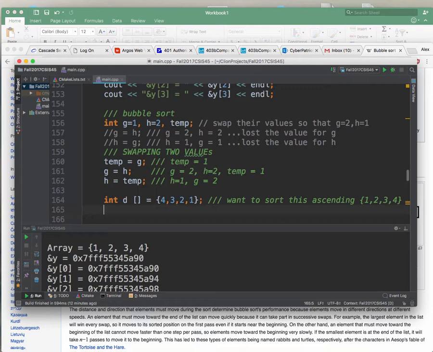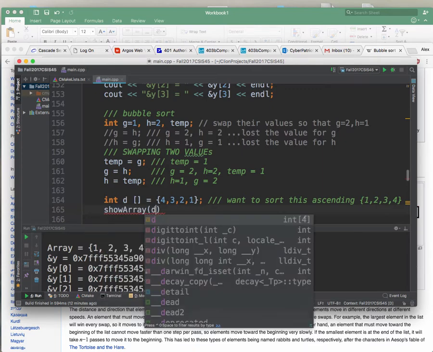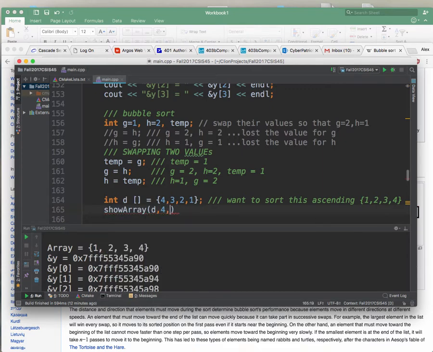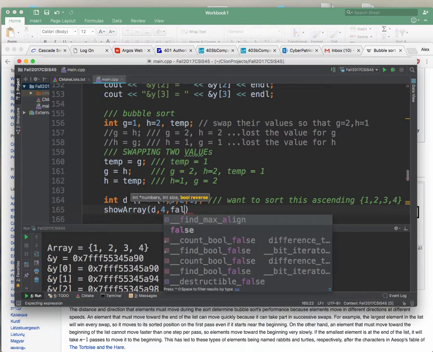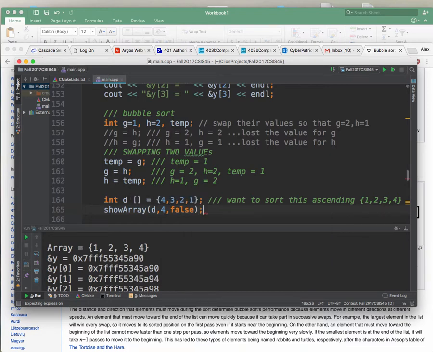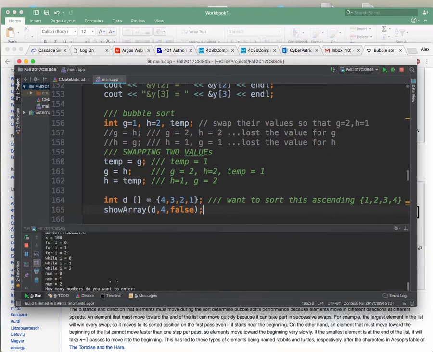So I'm going to show the array first. Show array D, the size is 4, and I want to show it not in reverse order, right? So let's run this thing real quick.